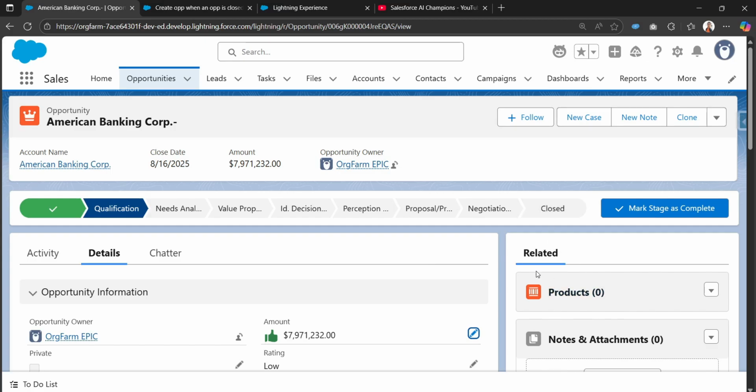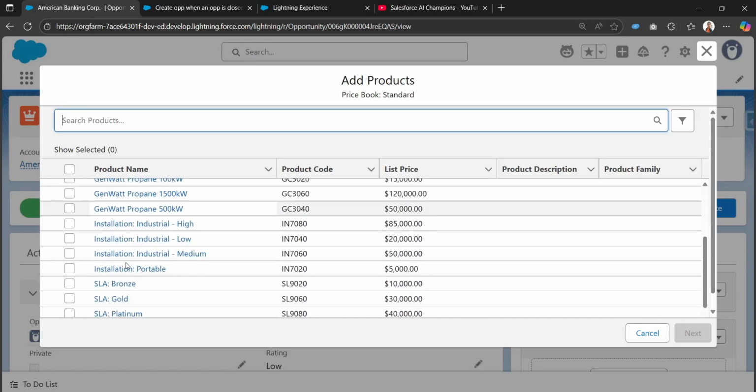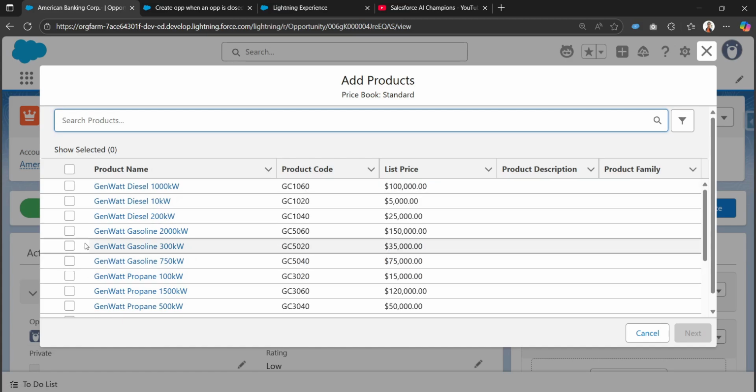In the related list of the opportunity record, we can see that this Products related list is already added. So we can just click on this drop down and click on Add Products. Here we can find the list of available products that can be added to the opportunity, and whenever these opportunity line items are added, those are part of the opportunity product object. The API name of that object is OpportunityLineItem and the label is Opportunity Product.